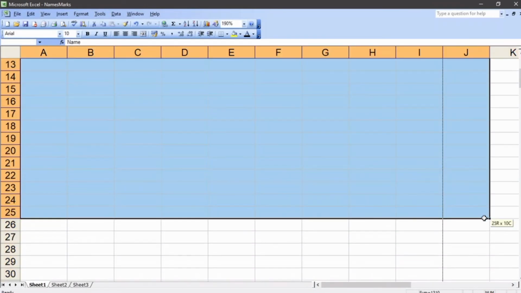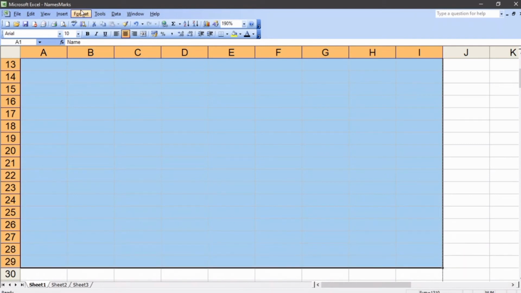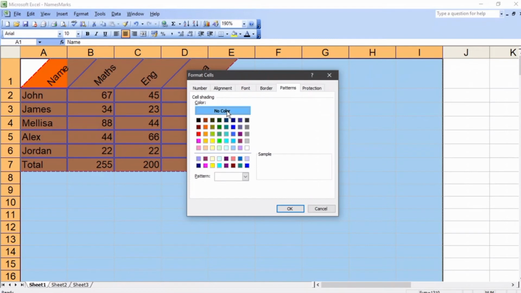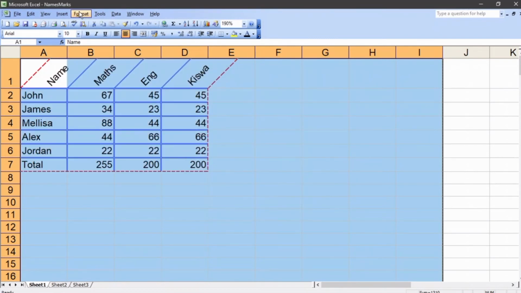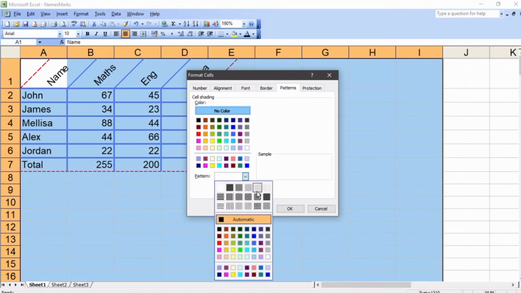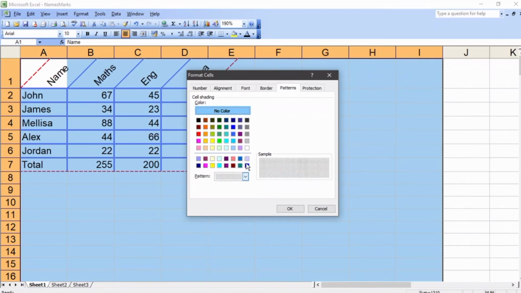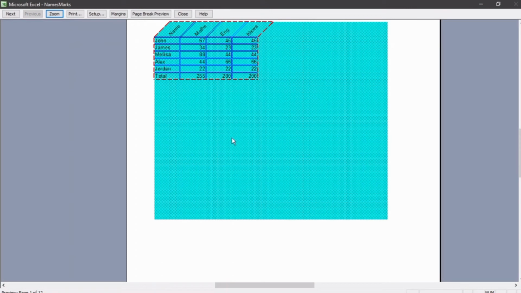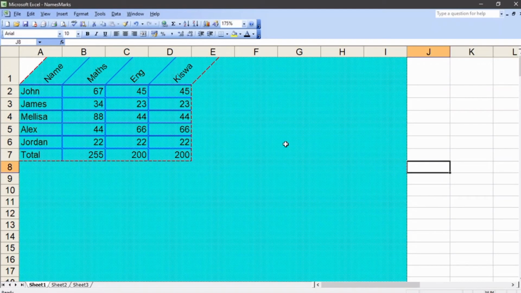If I want it to be in the entire page, I have to select that portion, format, cell, and then maybe no color, and then I say okay, and then I come back to it, and then I can choose a pattern like that, and maybe I can give my pattern a color, okay, and then I say okay. Now you see we have a pattern. I hope you can see it, and then you have colored it to turquoise.